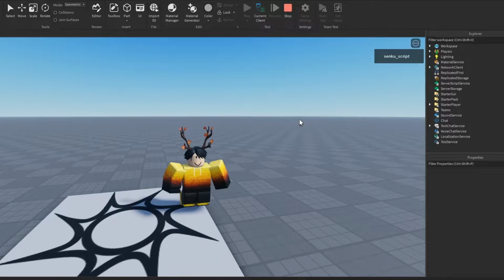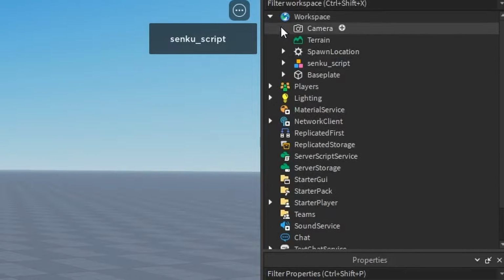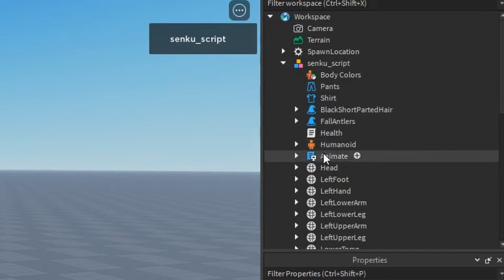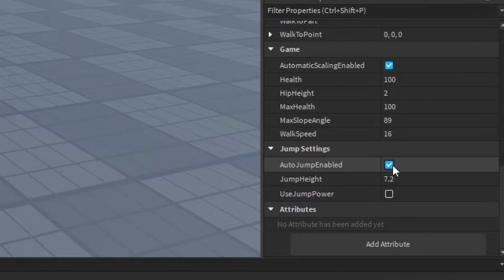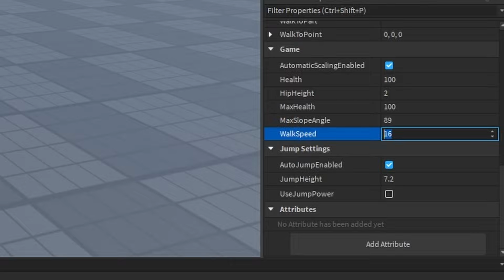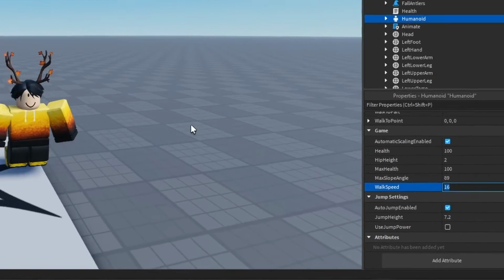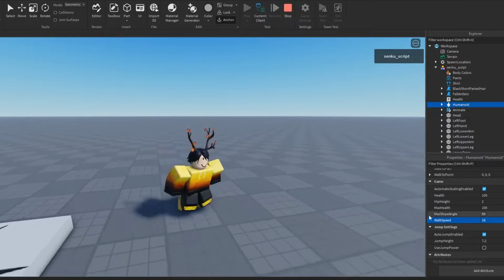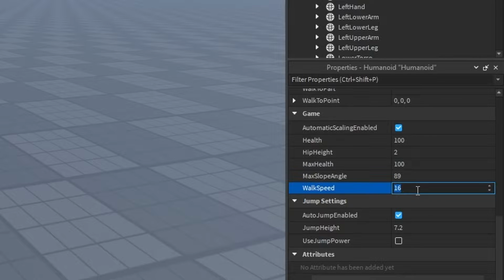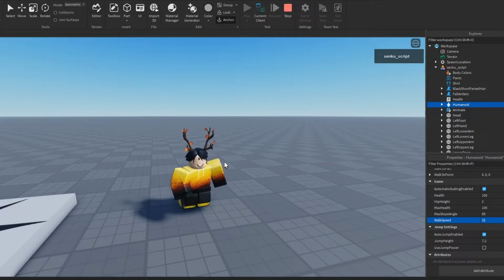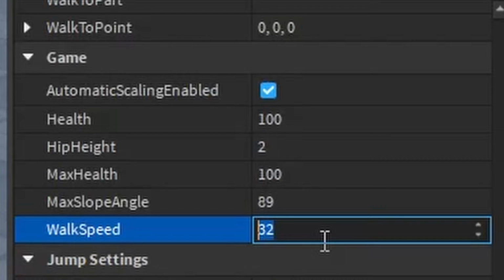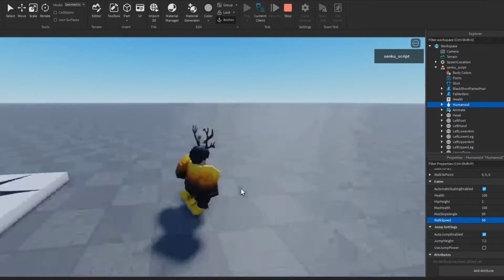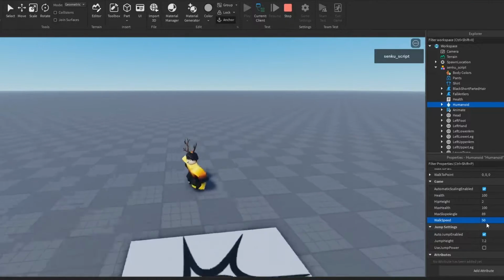So this is my character, and if you go under workspace, look at your character and click on humanoid, you can see that there's a walk speed, and that's actually what controls how fast you go. So if you're walking, that's how fast I am. But if I change this number to like 32, I'm a little bit faster. If I change this to 50, I'm even faster. So that's actually what we're going to be coding today.